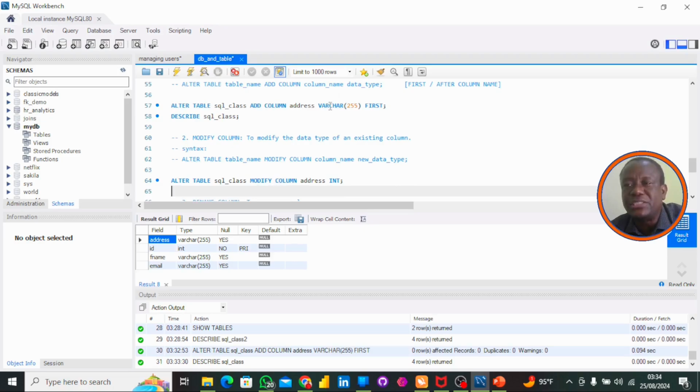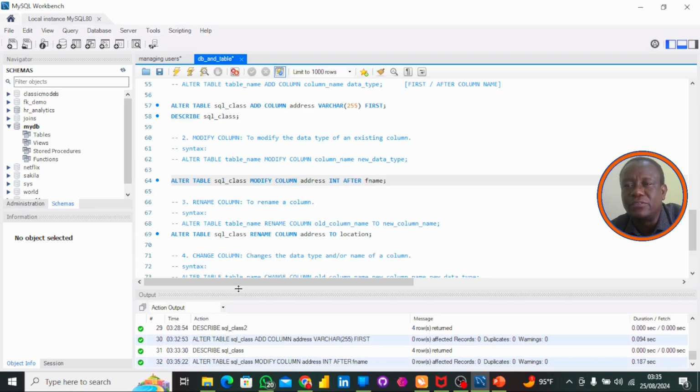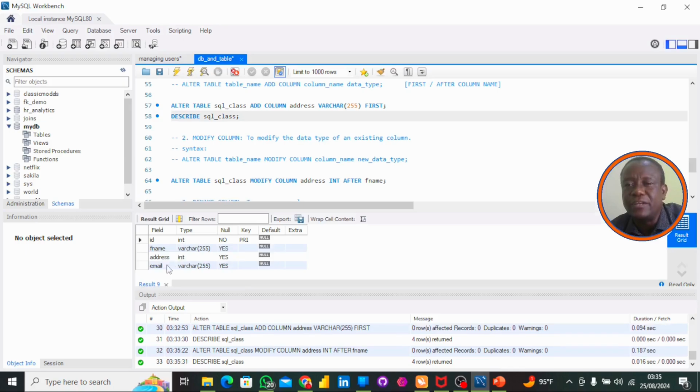I want to change the data type of this to integer, but it's just for practice. Like I said, I want to show you how you use after now. I want it to now be after the name, before the address. So you put it there. Now say after F name. Let's run this. You can see that the query runs successfully. Let's describe the table now. Running this by saying describe. Can you see it's no longer at the top? It's now here. And look at it, it has changed from varchar that it was to this. So that is how you change the data type.